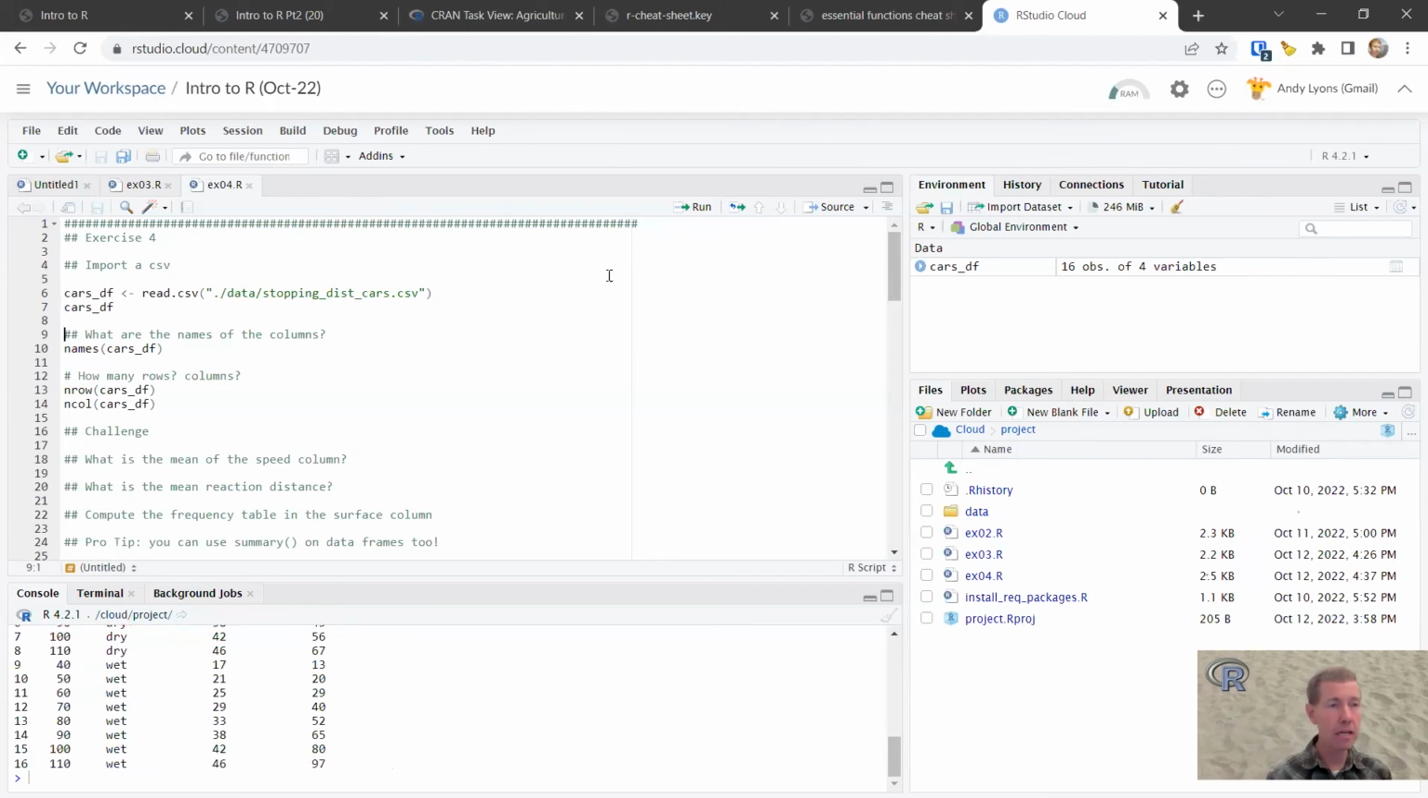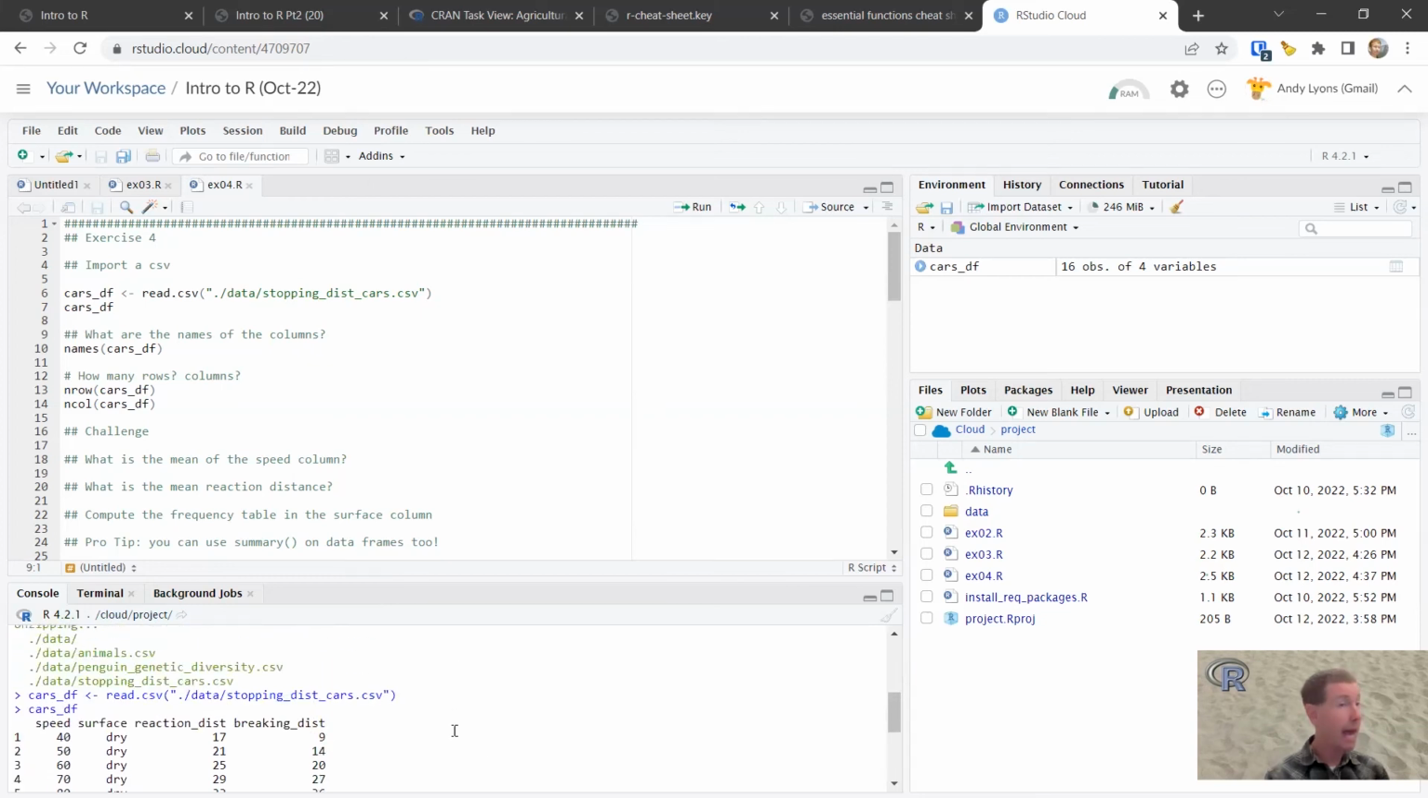And if I run cars_df on its own line, I can see that, yes, this is actually a data frame. And when you import a CSV, you get a data frame. That's what read.csv gives you. Also note the argument, what's inside the parentheses for read.csv.